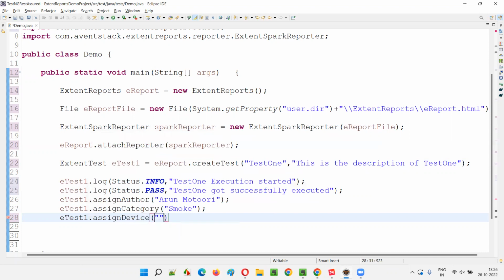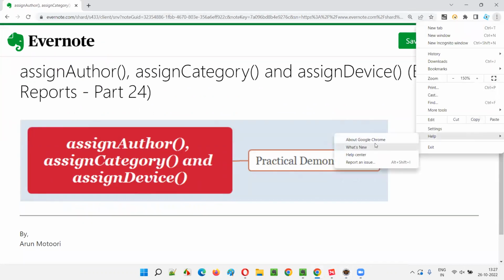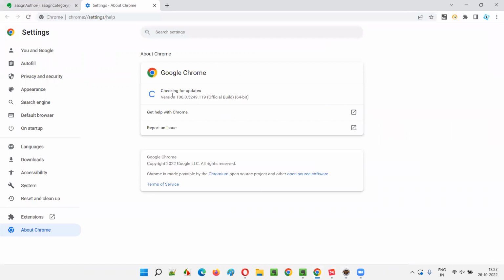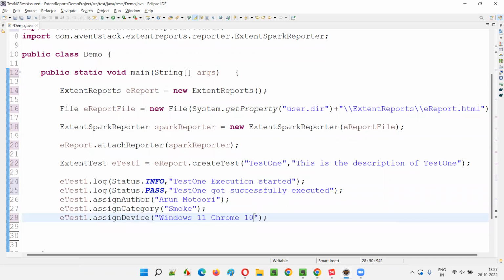Okay, on which device we are running. Here, device can be anything, guys. It may not be a mobile device. It can be any environment, guys. Any test environment details you can provide here in the assignDevice. It can be an operating system. It can be a browser version. Anything. For example, here I'll write Windows 11 Chrome. So let me see the version of the Chrome I am using, guys. I'll just go here and say Help, About Google Chrome. What is the Chrome version I am using? Let's say I'm using version 106. So I'll give the 106 here. Chrome 106. Like this, I can give the test environment details here.